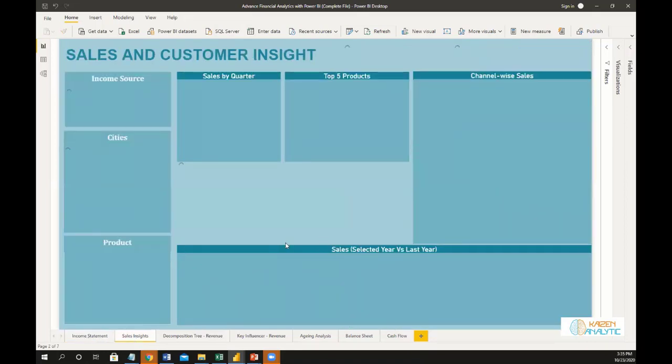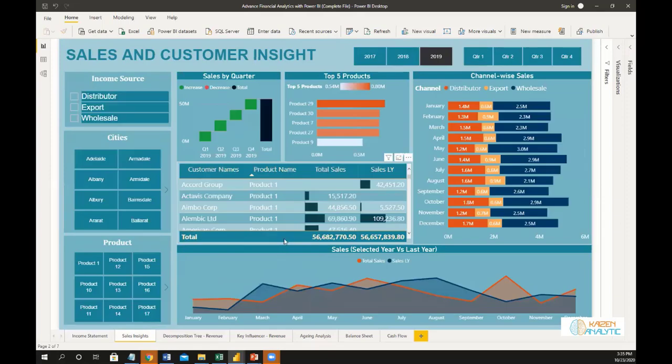This is the second one, which is the sales and customer insight. You can slice it according to period, according to various products, customer, and source.